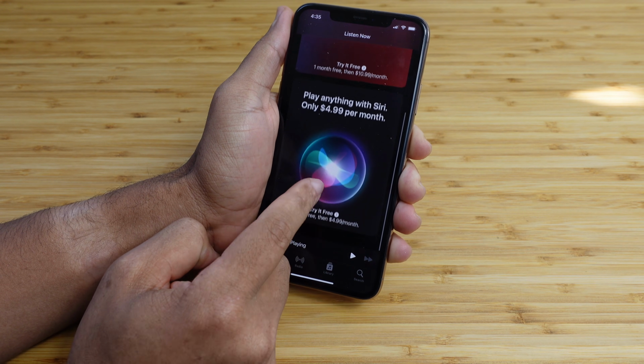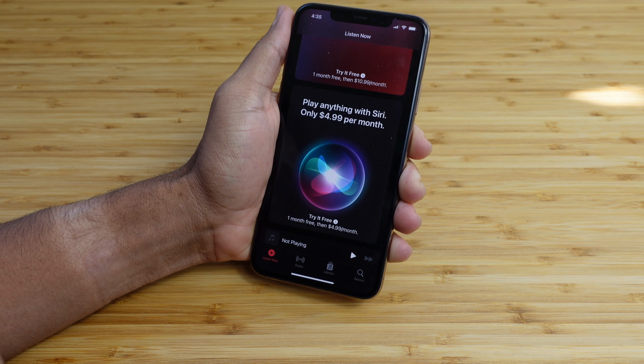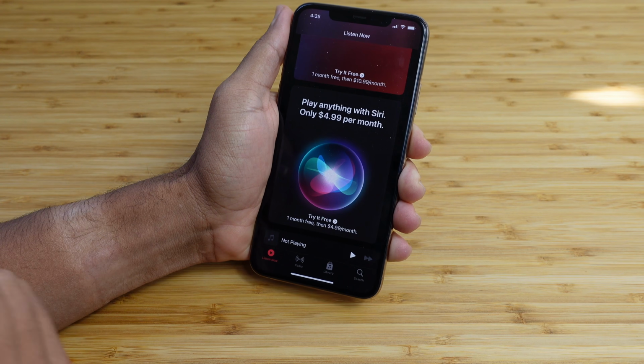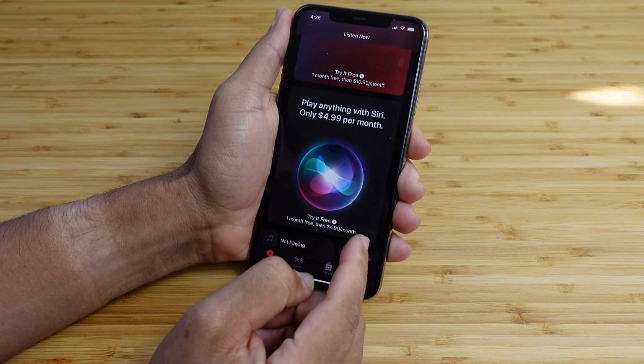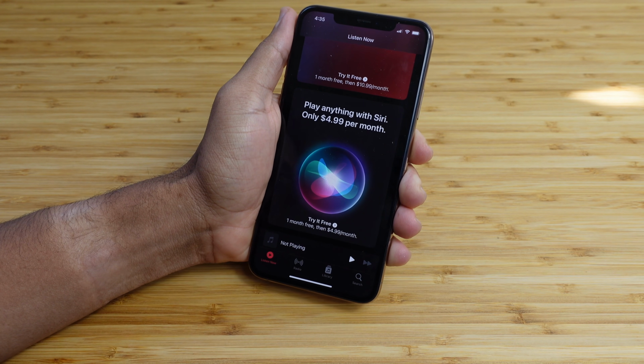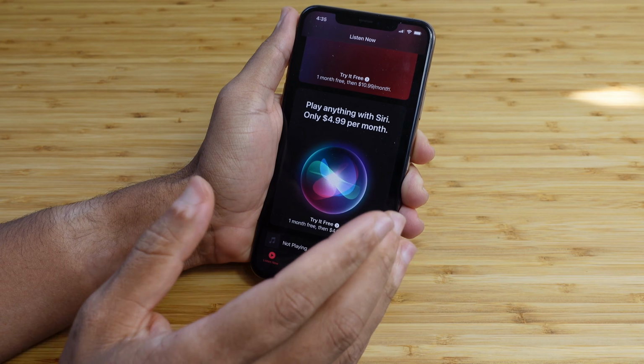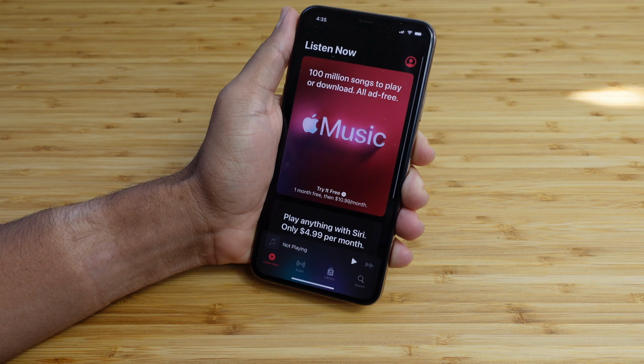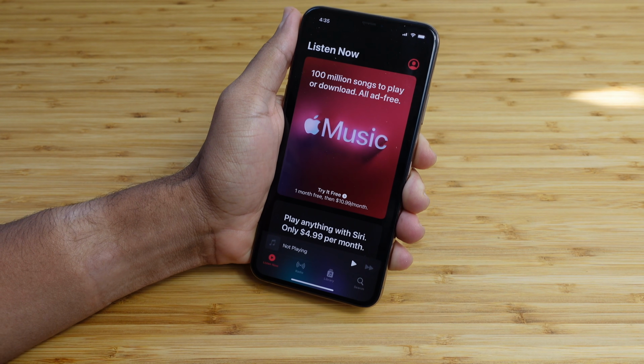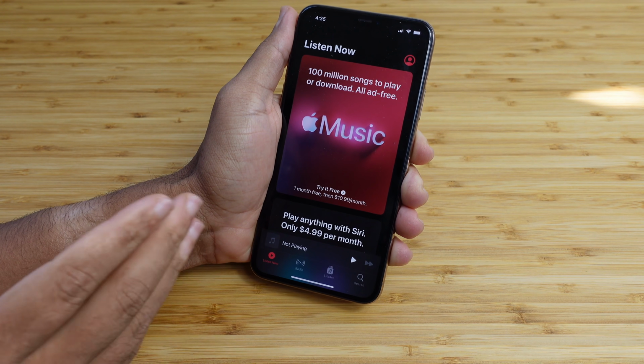And the second membership they have is the Play Anything with Siri plan for only $4.99 per month. You get 1 month free and then $4.99 after that. So with the Siri plan, you can only play music by asking Siri. But with the full access to the Apple Music plan, that's $10.99, you get access to the application itself.